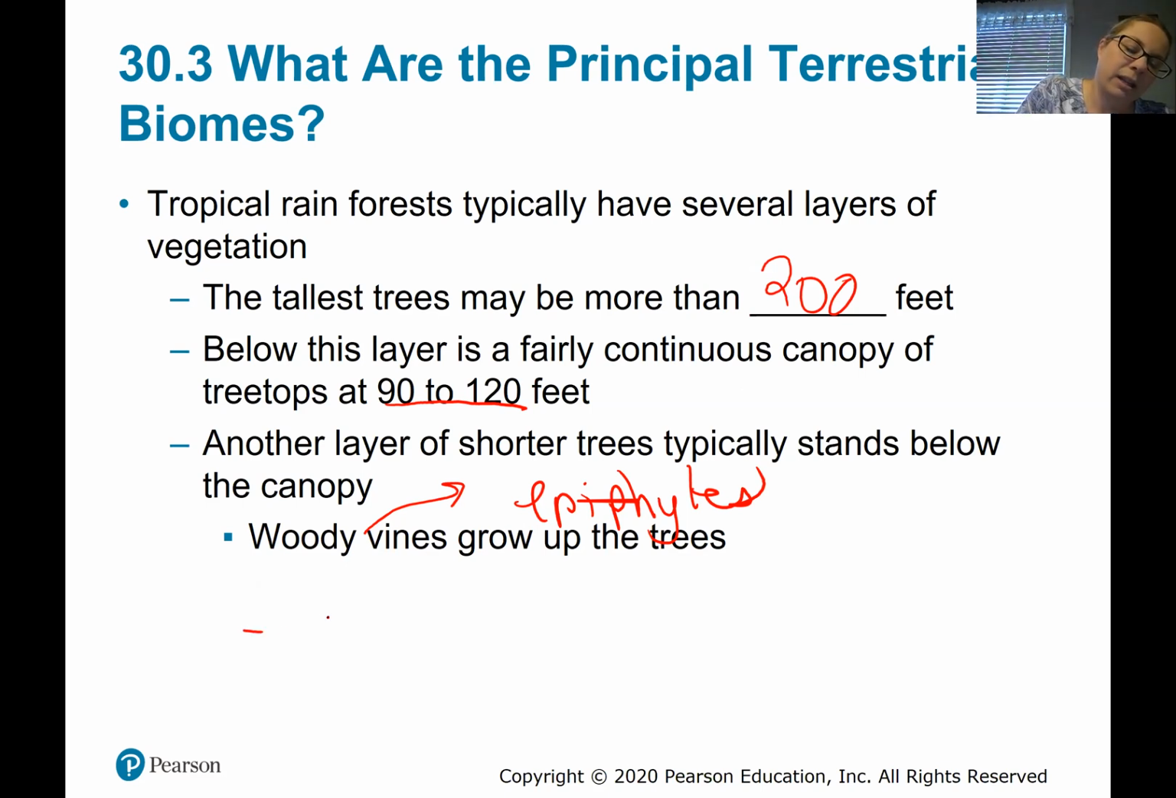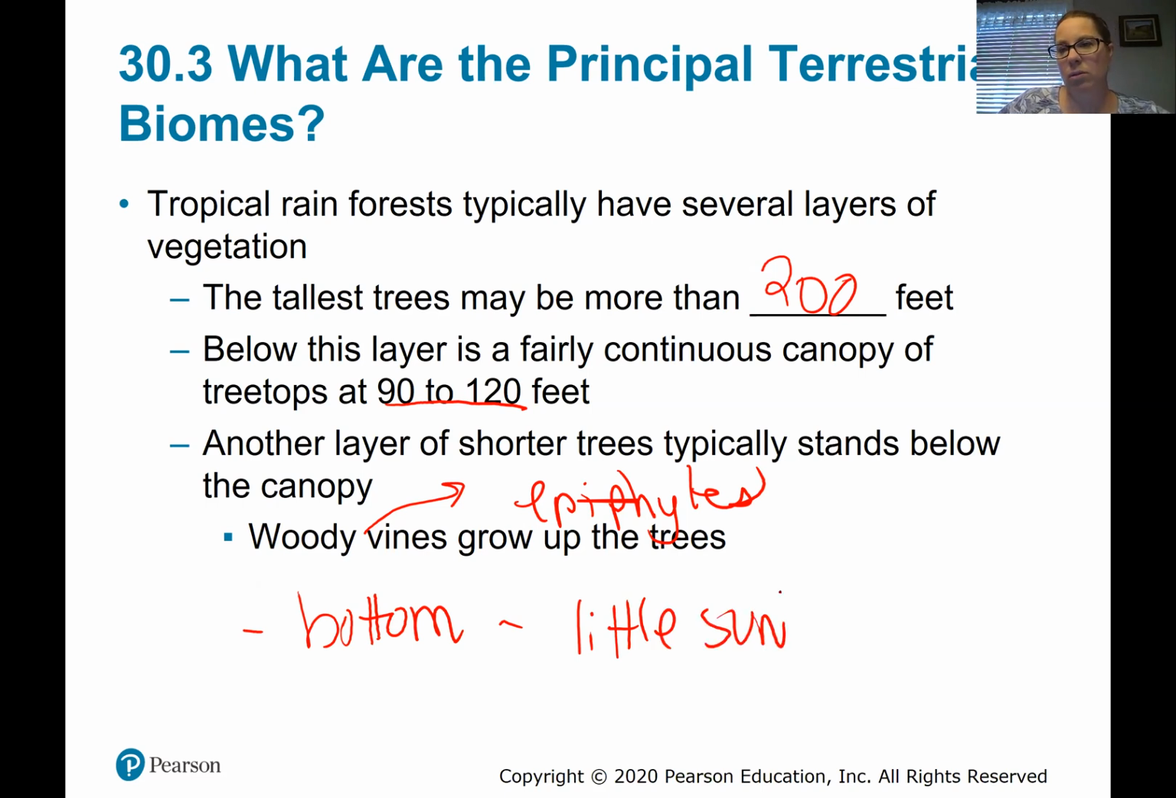And at the bottom, or at the ground level, there's very little sunlight that passes through in a lot of areas because of the canopy levels above.